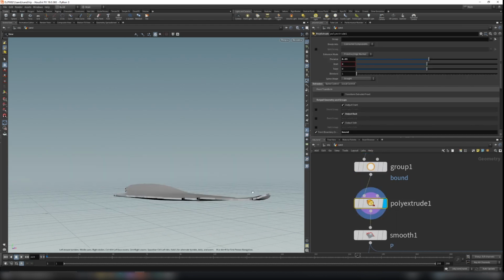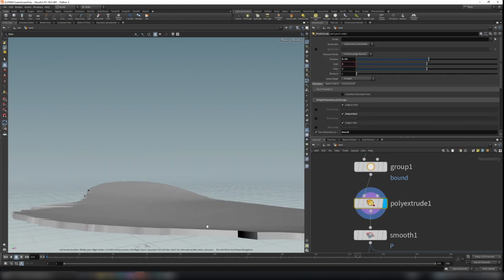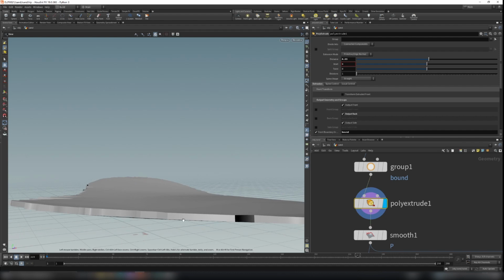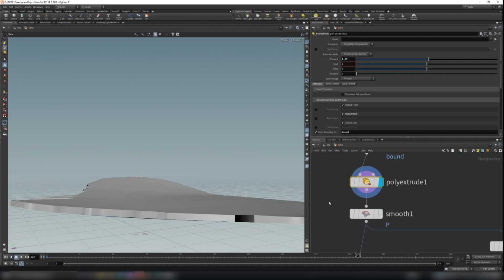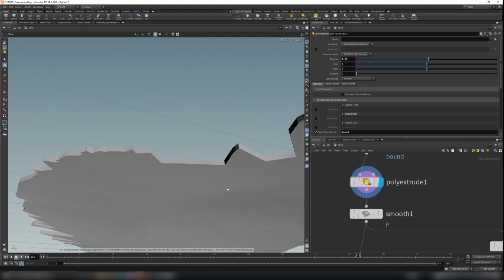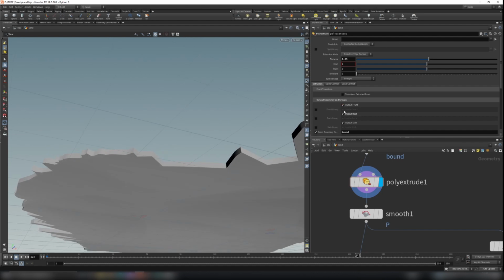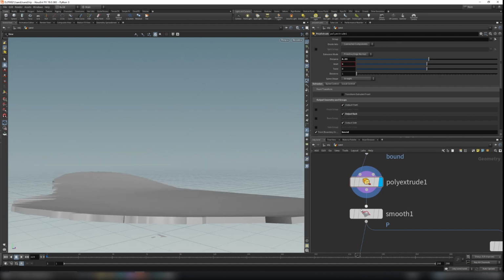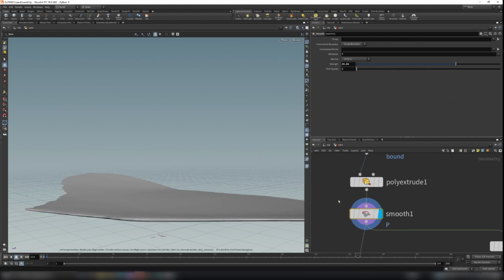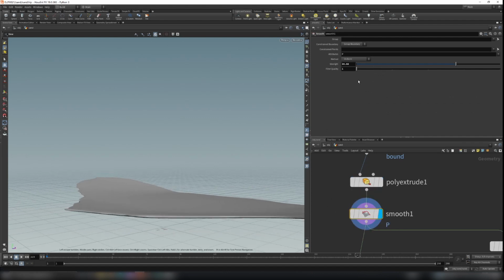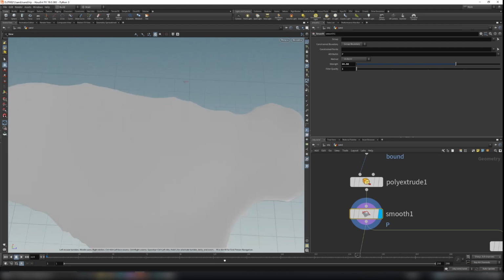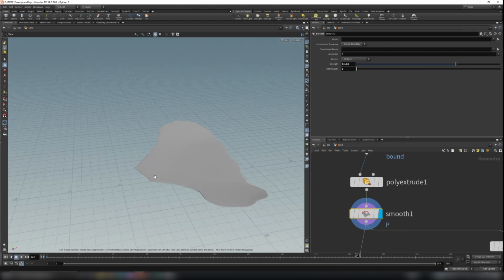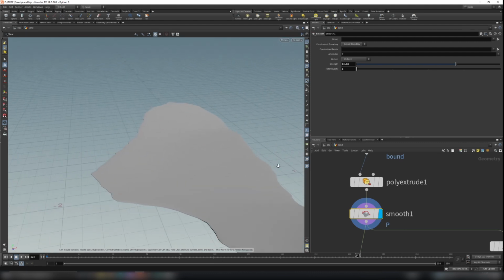I just use a poly extrude to extrude this geo a little bit, and you can check output back when you extrude. And then I use a smooth here. You can change the strength here, so the mesh is a little bit smoother and the edge is more natural.